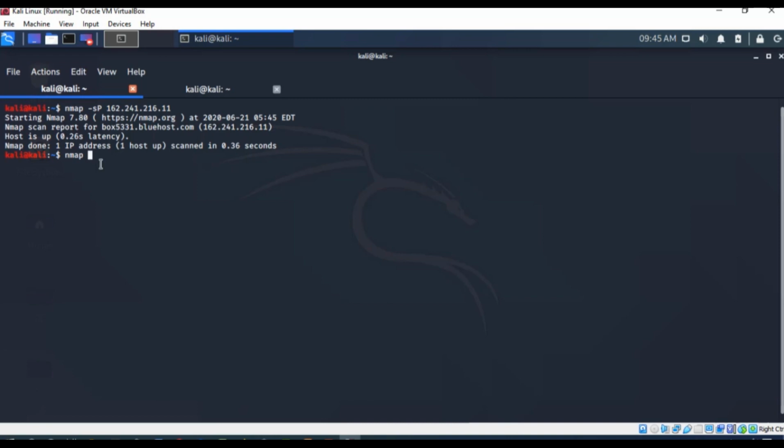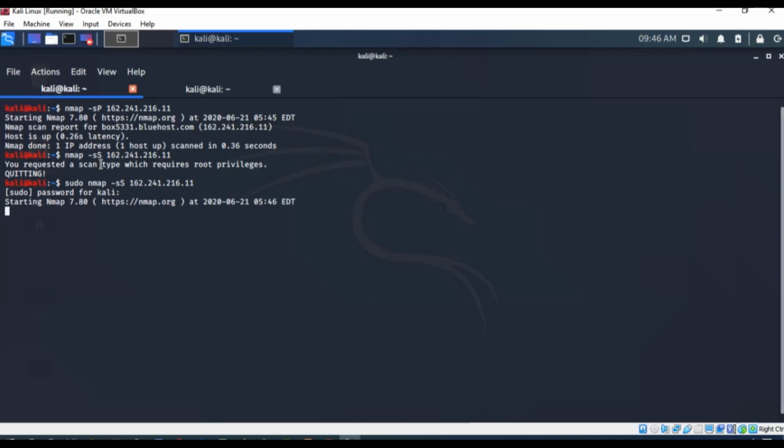So type the command nmap -sS and the IP address. I am warning you right now that this scan will take around 5 to 6 hours to complete. So before running this scan, please make sure you watch the entire tutorial, and in our case I am not going to demonstrate the output because the output is obviously the same.